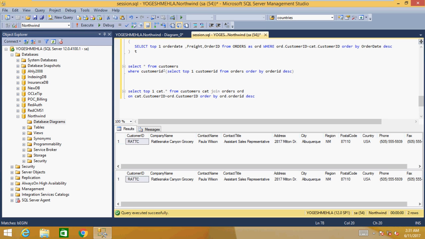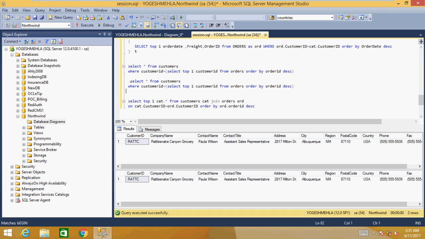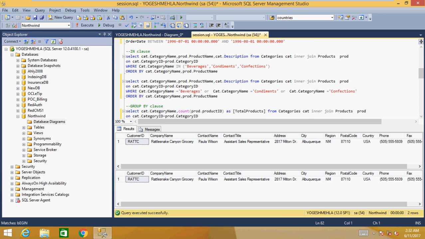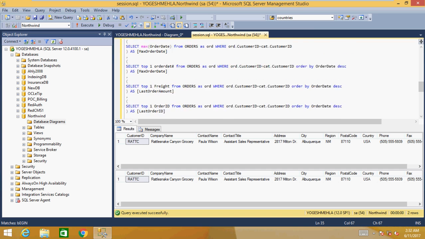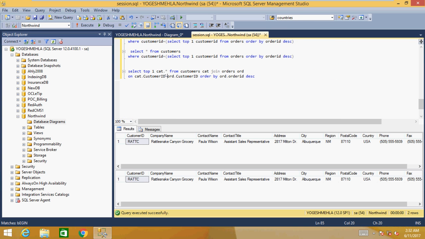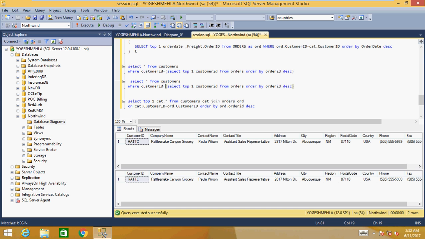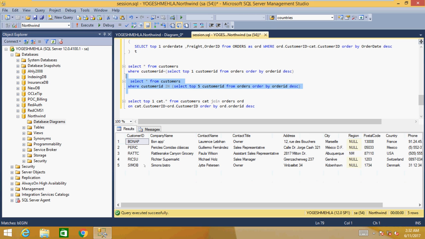Also, like I told you, we can have multiple values from the subquery after the where clause, with only one exception, that is the in clause. If you remember the in clause, we can supply multiple values. It is the only operator in the where clause that accepts multiple values. So I will change it to in, and I want to get the top 5 customers who have placed the last 5 orders. It can be the same customer also. So these are the 5 customers who have placed the last 5 orders.